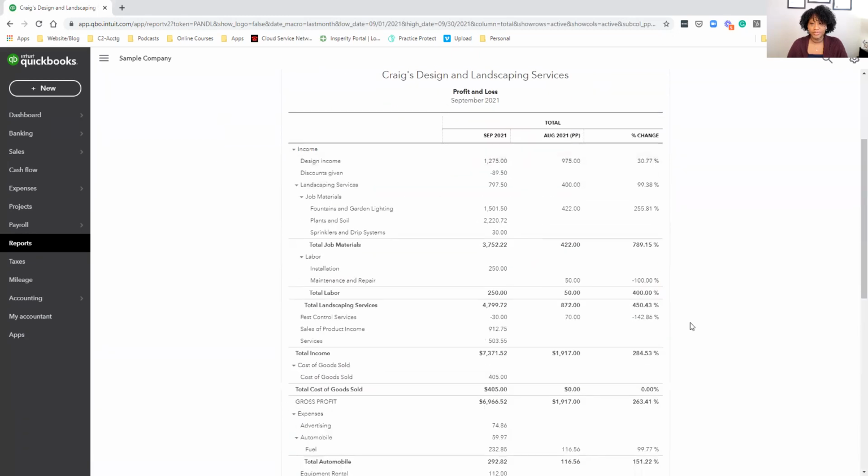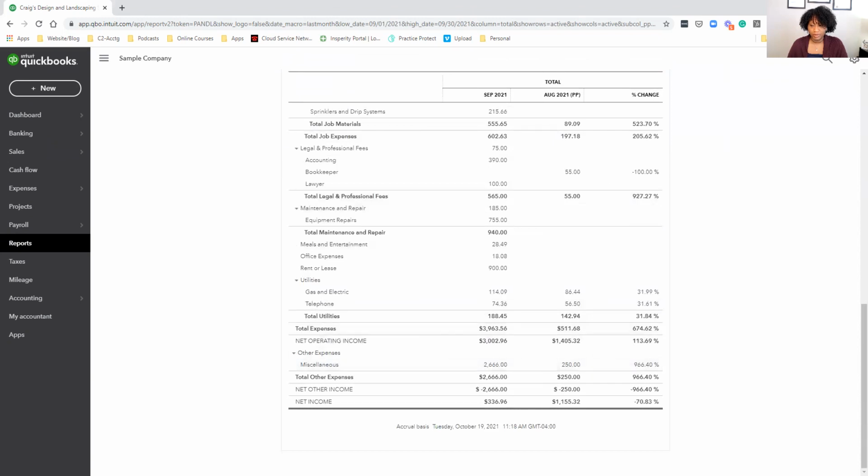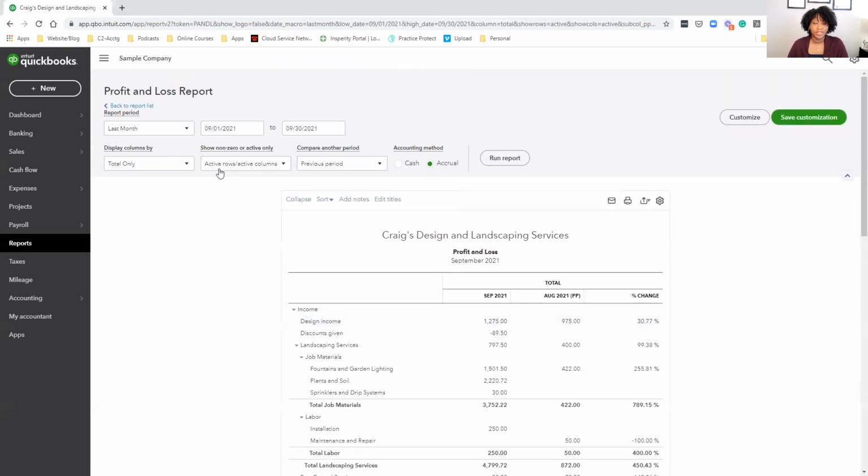And there you are. So you can see in this case for our sample company, design income in September was 30% higher than it was in August. You go down and so on. So that's how you run a profit and loss statement.